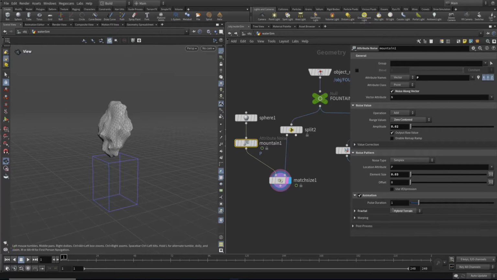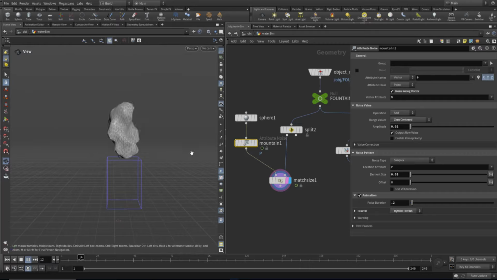Oh yeah, what else are we going to do? The pulse duration. Let me put this to 0.2, so it's changing quite quickly. If I press play, it's going to go nuts. Let me turn this little clock on, so we're going in real time. There we go, that's kind of the speed we're talking about. That's interesting.